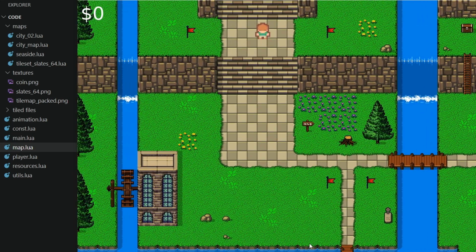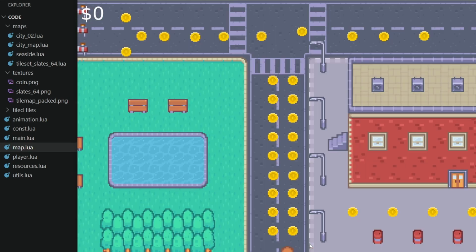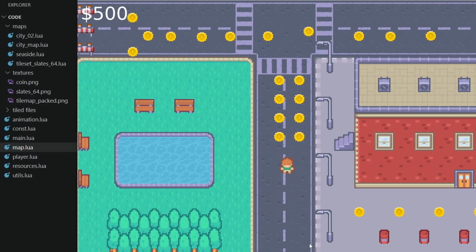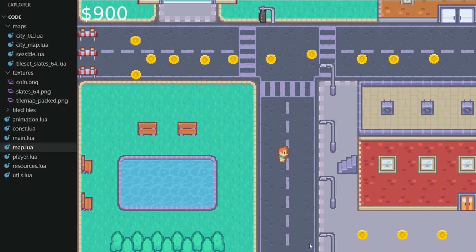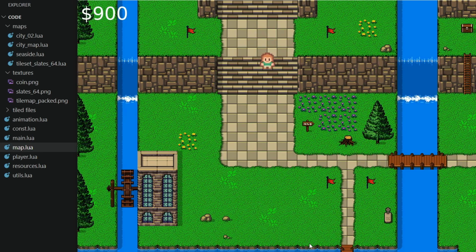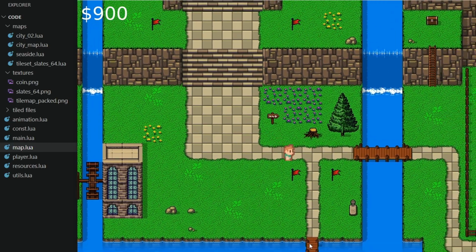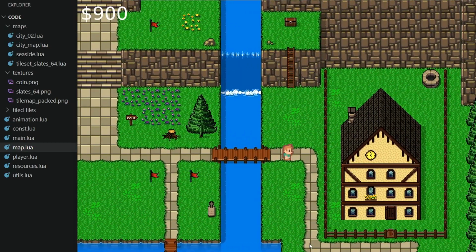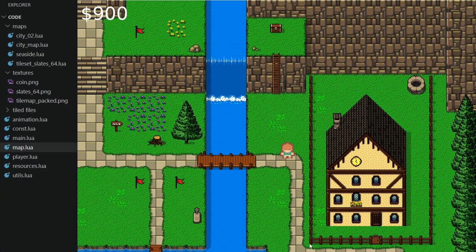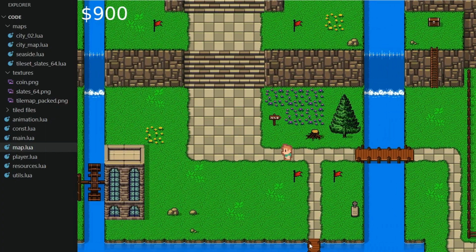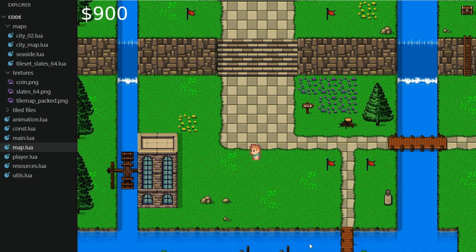Let's see if we can go to the other map and back. Yep, here's the one with no animations, the boring old map. If I go back, it loads just fine. We don't get any errors. Okay, great. We're pretty much done with this whole tile map series. We got most of the building blocks we need to make a whole game now.